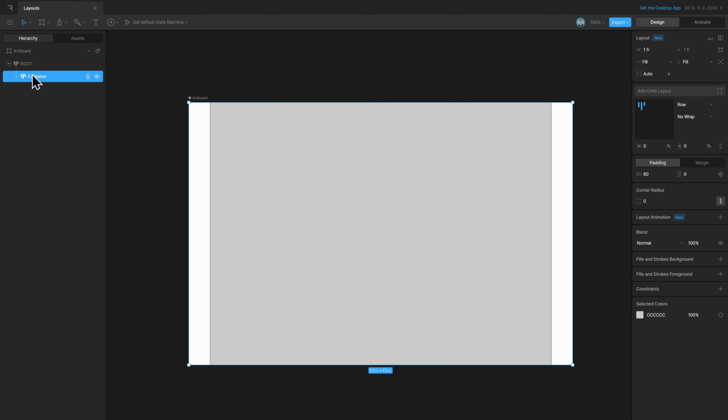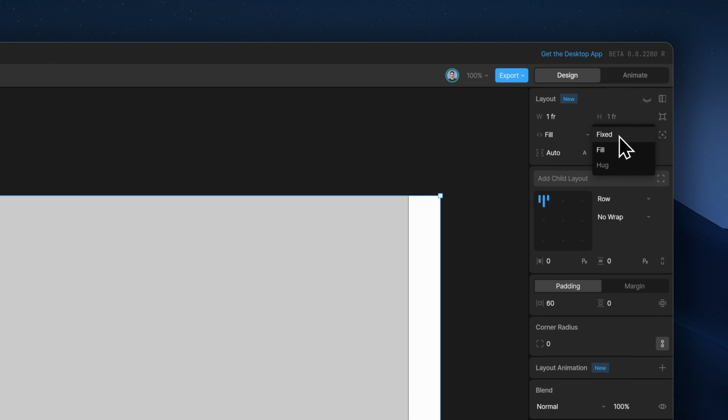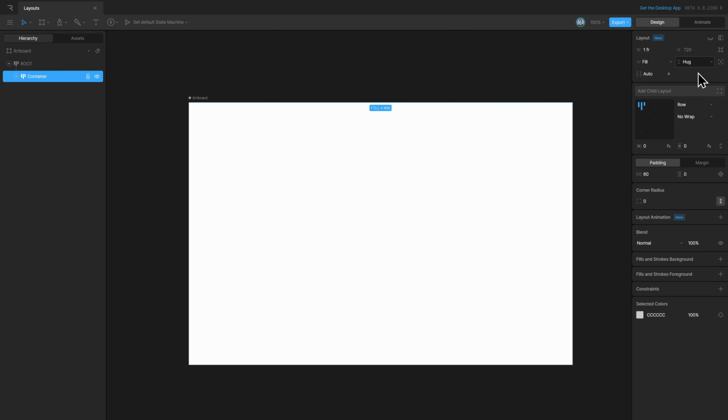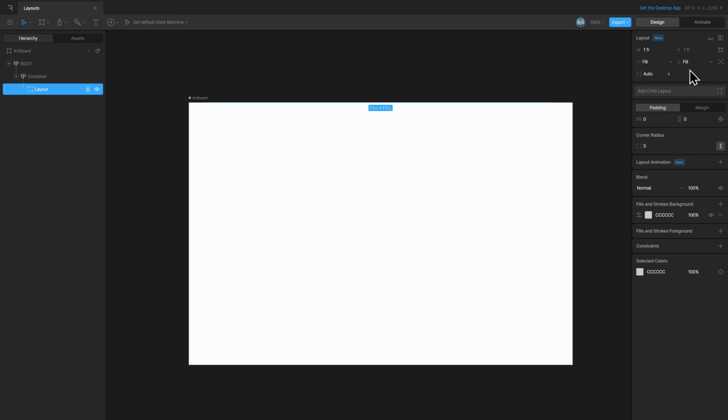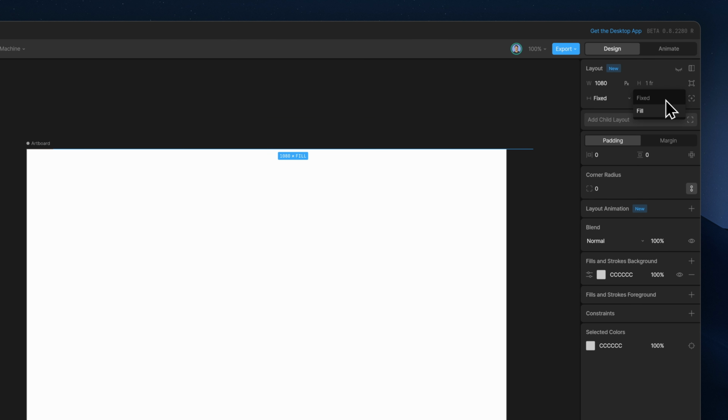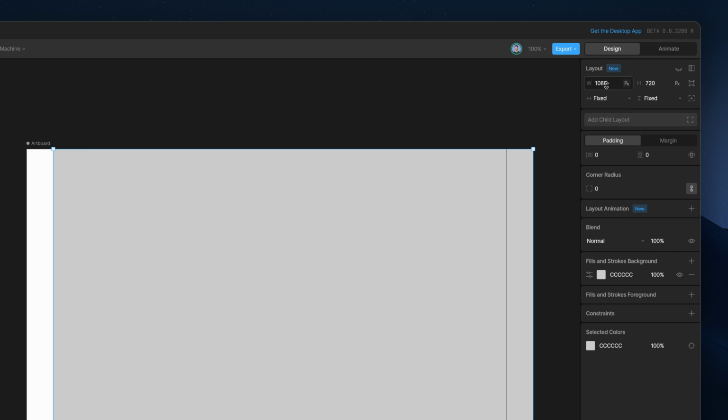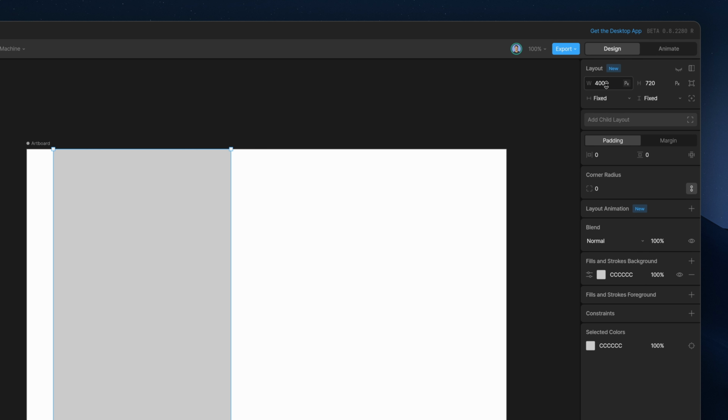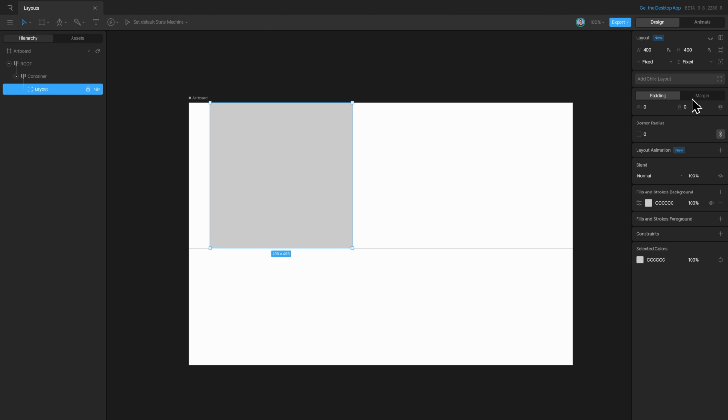Now I'll go ahead and add another child layout inside of our container. And you will notice for our container in the height, we have the hug option available. Let's go ahead and select that. And as you do, you can see it just shrinks to nothing because this layout child here is set to fill. So initially it's nothing. Let's change that to fixed for the width and the height and set that to a value, say 400 by 400. And I'll go ahead and add some corner radius as well.